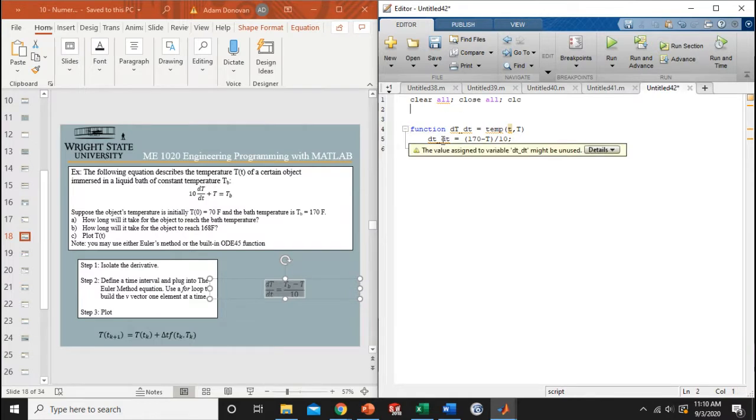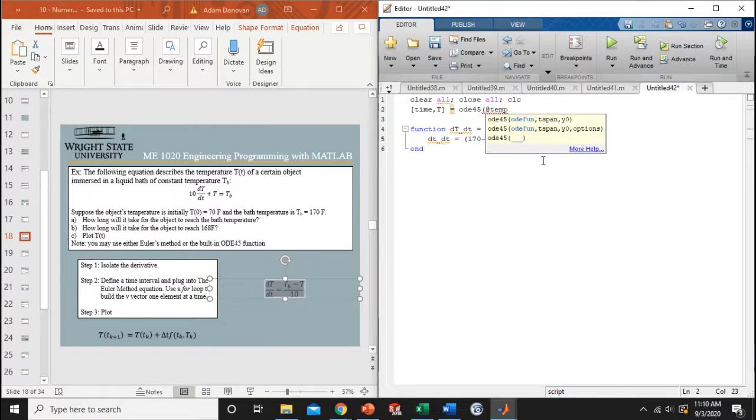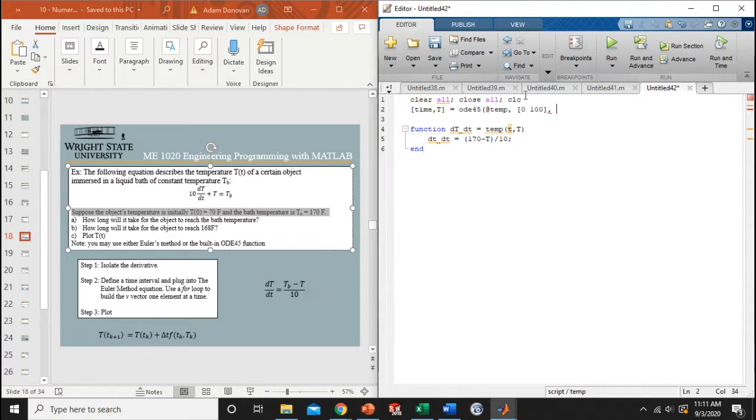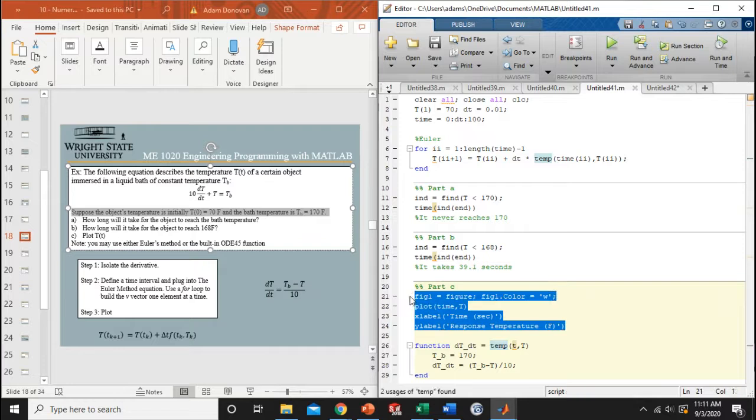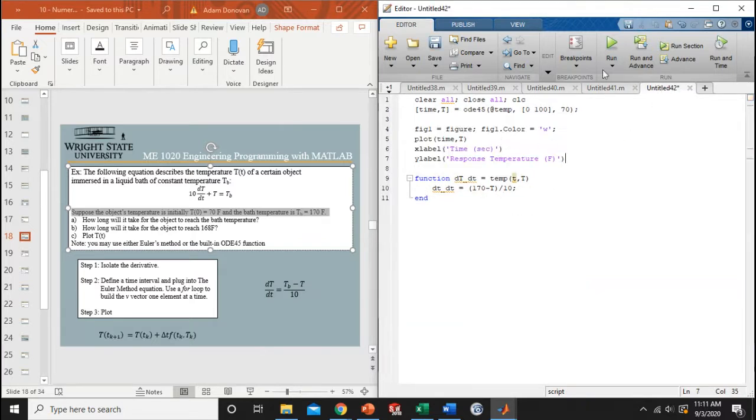And so now I can go and say, all right, my outputs, time t and T, are going to be equal to ode45 of, and now I give the function handle temp. This means to go use the function temperature. That's exactly what this means. I need to give my T span, which is going to be from 0 to 100 seconds. And then my initial condition is 70 right here. And now I'm going to steal my apply function. I don't want to have to retype all that. All right, let's see what I get.